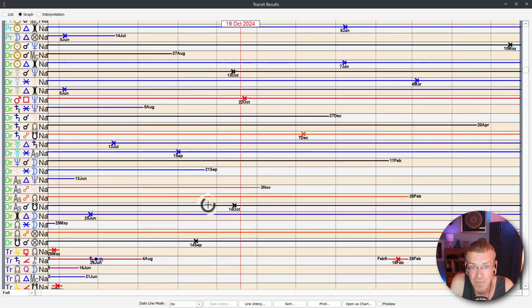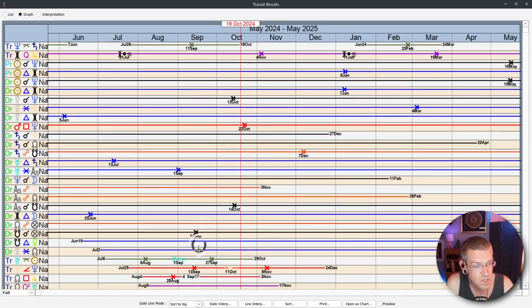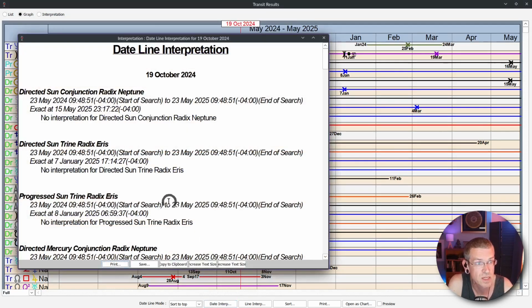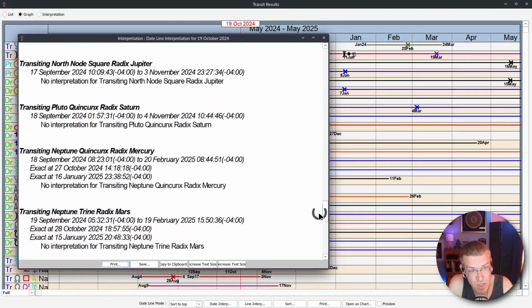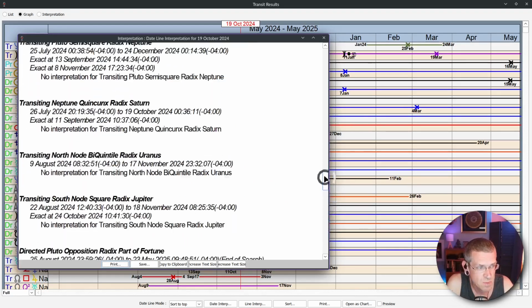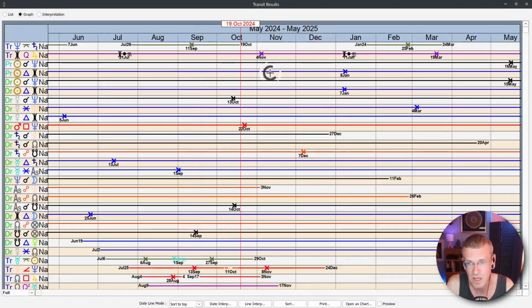So this goes to, like, if we do a date interpretation. Let's see. If we sort to top, we can do a date interpretation. If I click date interpretation, it gives me all the aspects that are active on that date and their interpretations. Now, Prometheus doesn't come with any interpretations hard coded in it, but you can create those configs within Prometheus if you want to just generate more automated reports. Same with line interpretation.